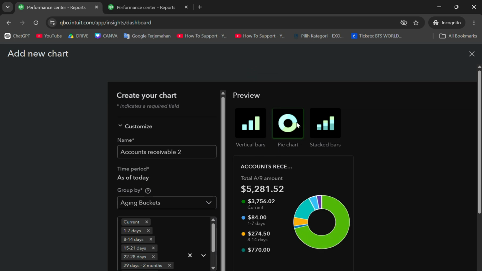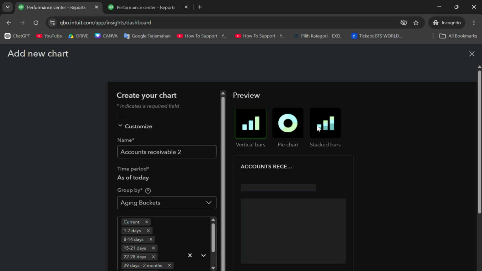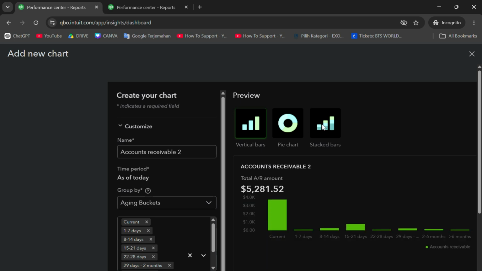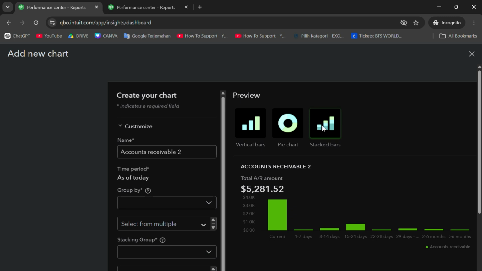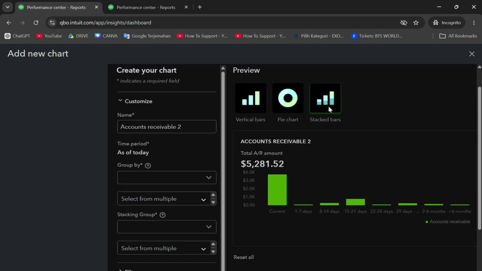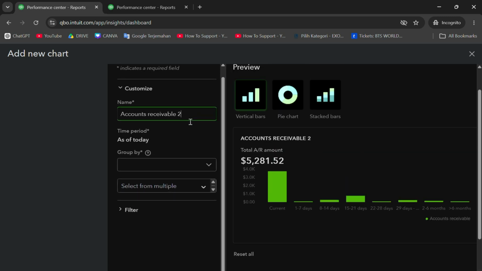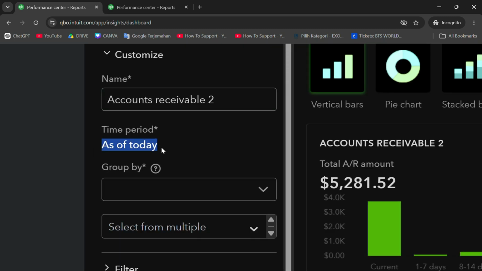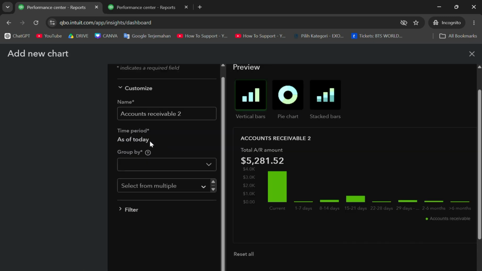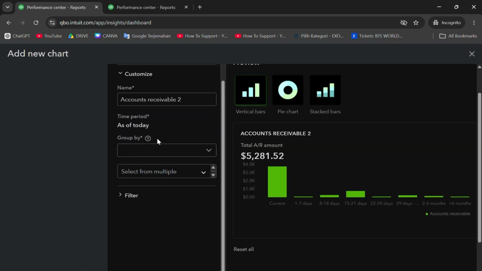Right at the top, you can select your visual layout style, toggling between crisp vertical bars to easily stack up your outstanding payment buckets month by month, or a continuous trend line to watch your collections momentum. Over on the left-hand pane under the Customize section, let's lock in our formatting fields. Click into the name box and give your chart a clean title, like Accounts Receivable Balances. Right below that, use the Time Period dropdown to select your timeline tracking baseline. We'll set ours to this year to date.